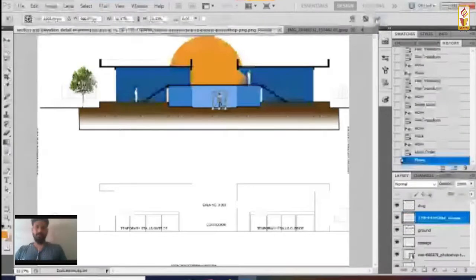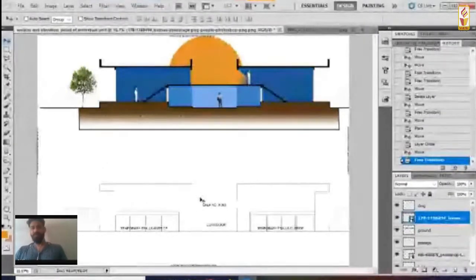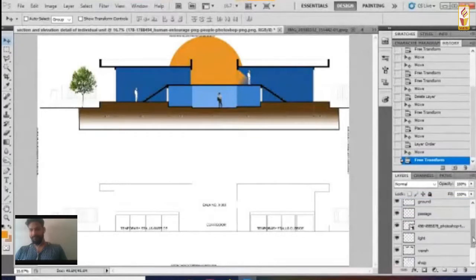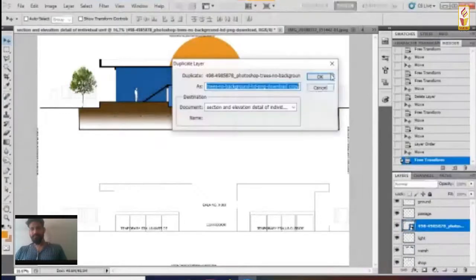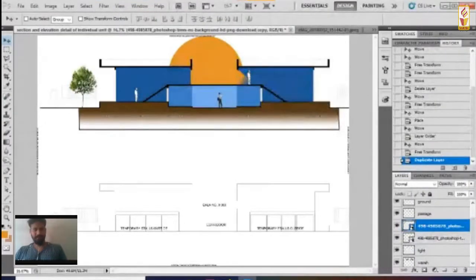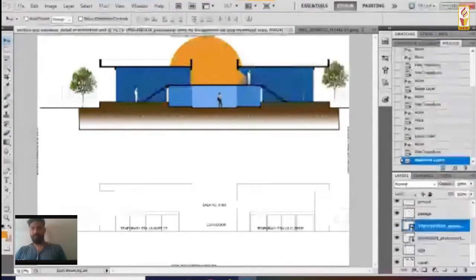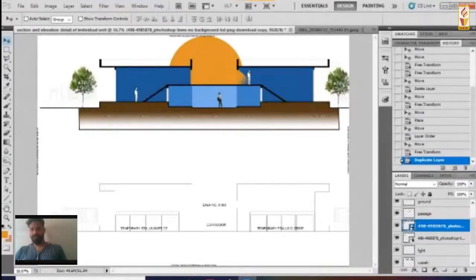Okay. So basically you want to know how to duplicate it, right? So this is the tree layer. I can say duplicate layer. So it has doubled it and I can move the extra copy out and move it to the location.